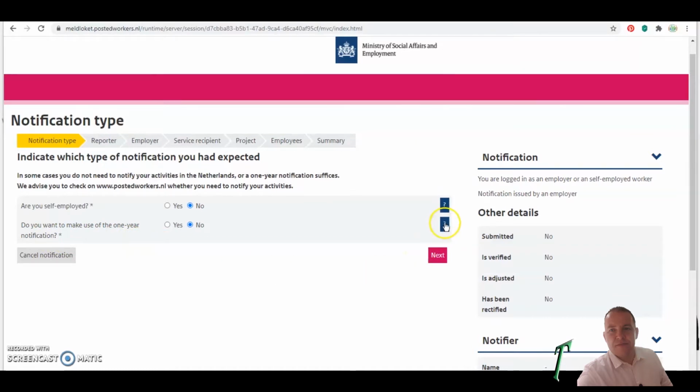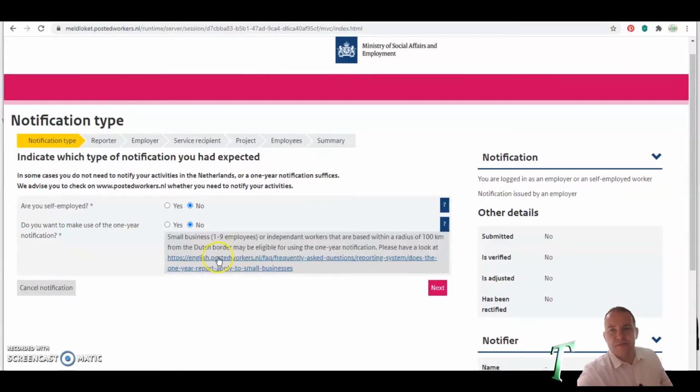But as you see here, small businesses, 1 to 9 employees, or independent workers that are based within a radius of 100 from the Dutch border may be eligible for using the 1-year notification. Please have a look at the link here, how to do that or who can do that. But as I said before, I'd say it's a better option to make a notification one by one. So let's go to the next step.